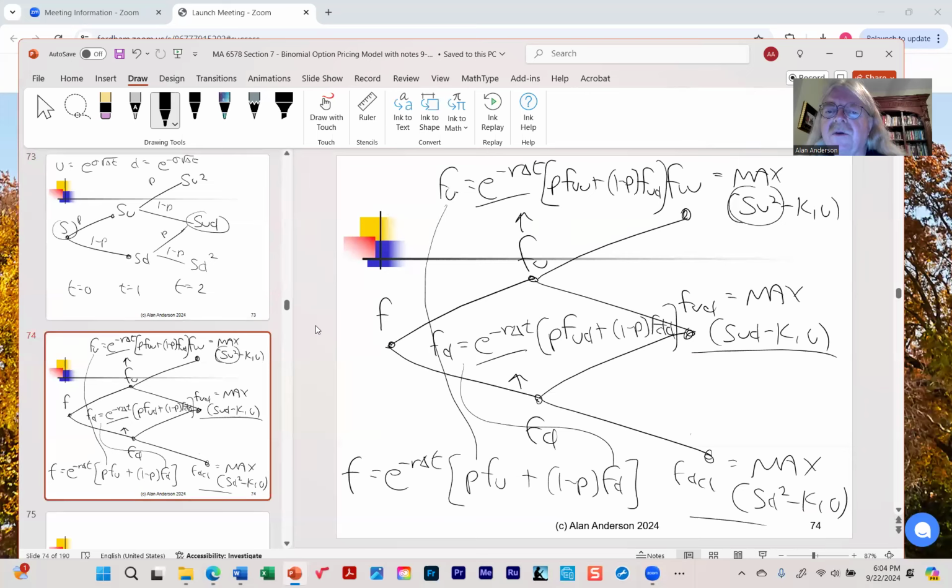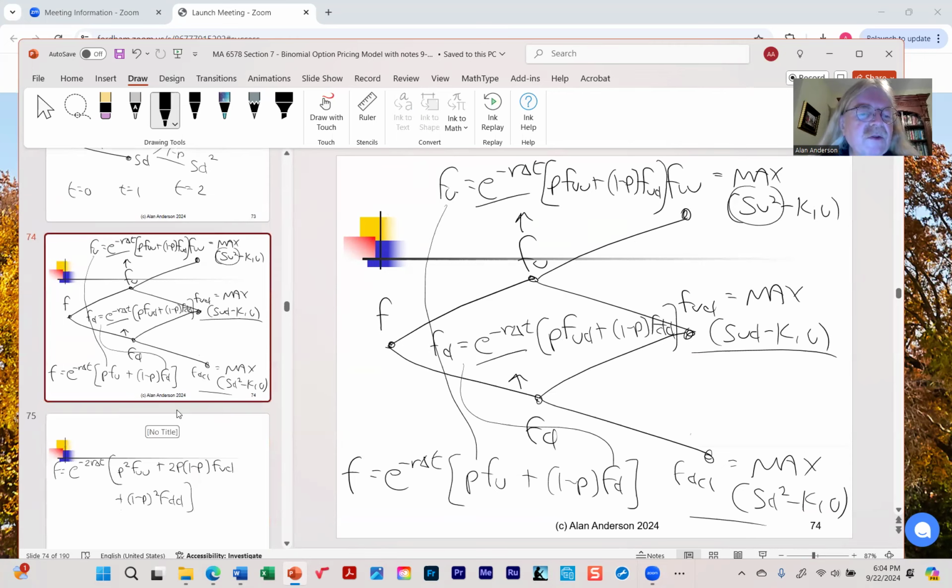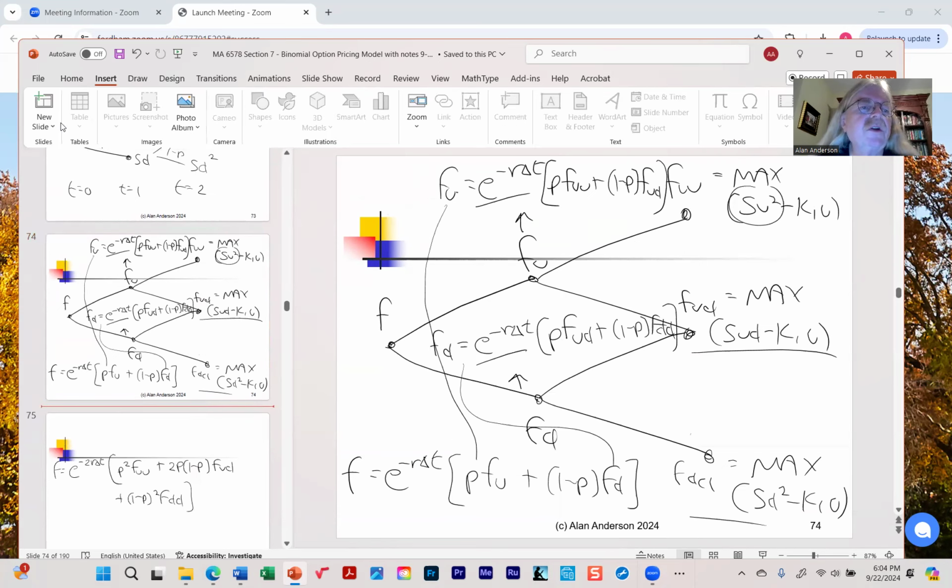The interior nodes, though, are a little bit different because what you're doing here is you're taking the expected value of the option, given that we have two possible values in one time step. And actually, I'll tell you what, let me draw another little graph here so we can see it more closely. Let's use FU as our example.